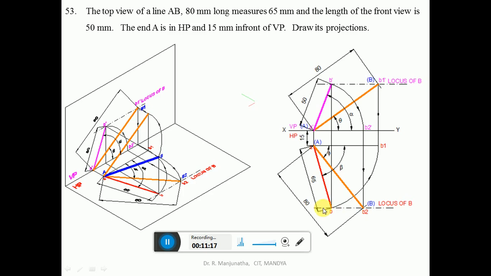Now we have got the locus. Draw a dash dot line in the top view. Since the front view line is parallel to HP, you get the true length in HP. So you mark this as capital A and capital B. This will be the locus of B, and write locus of B in the top view. And since this line is parallel, you make it bracket A and bracket B here, capital A and capital B.